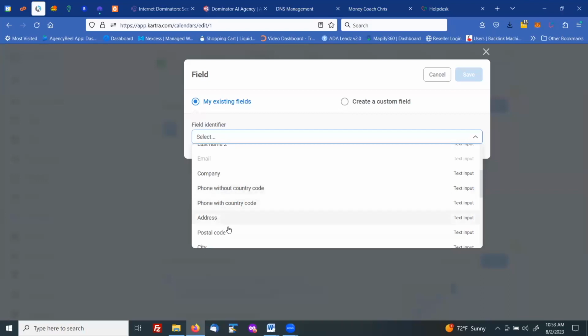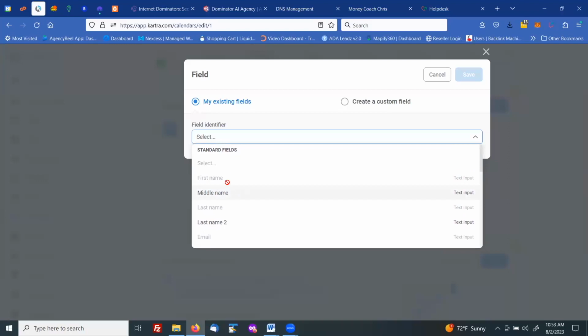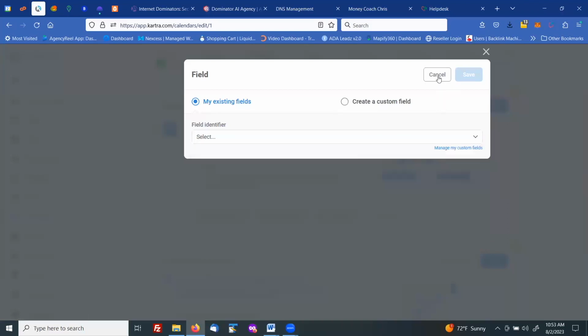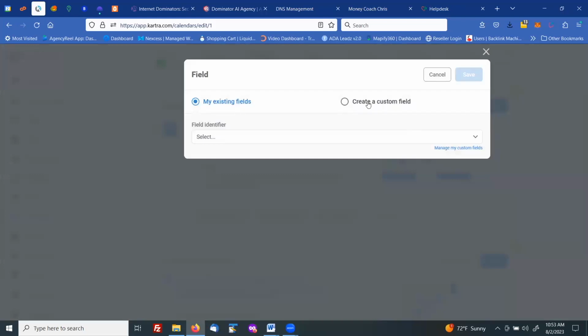You can get their address. Now, the more you ask, the less likely they are to comply. They might just back out of this. I usually just ask for first name, email, really. But here we're asking first name, last name. That's perfectly fine. You can also, I don't know if you noticed, you can also add a custom field.